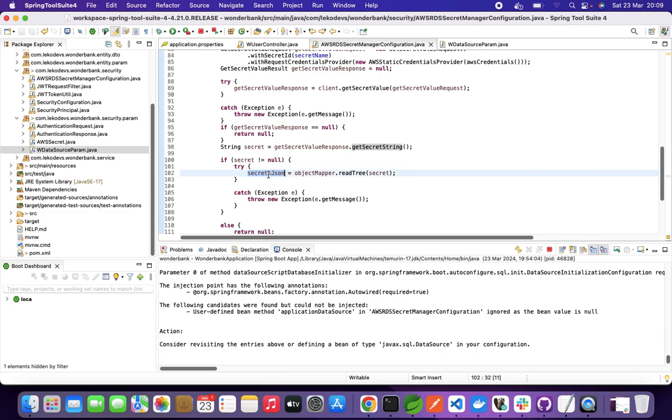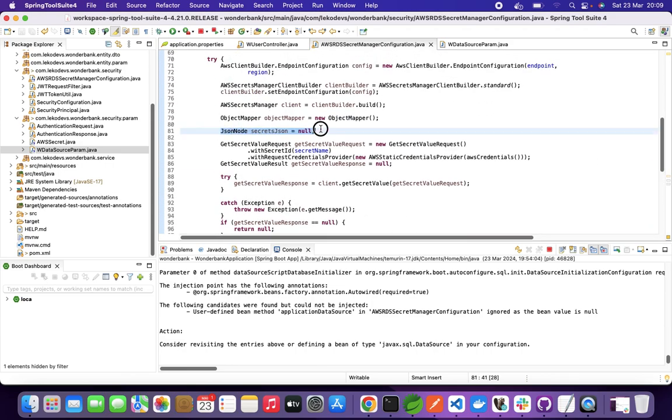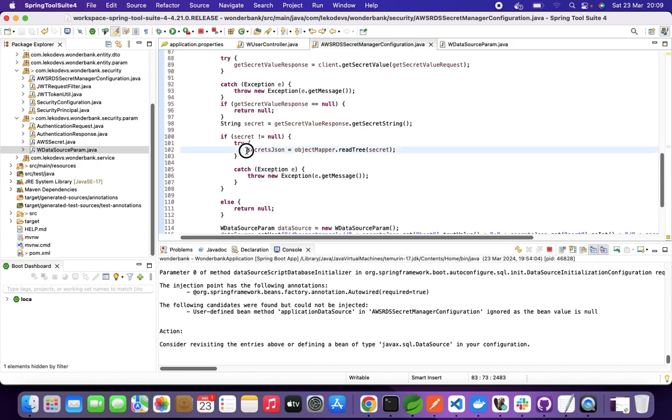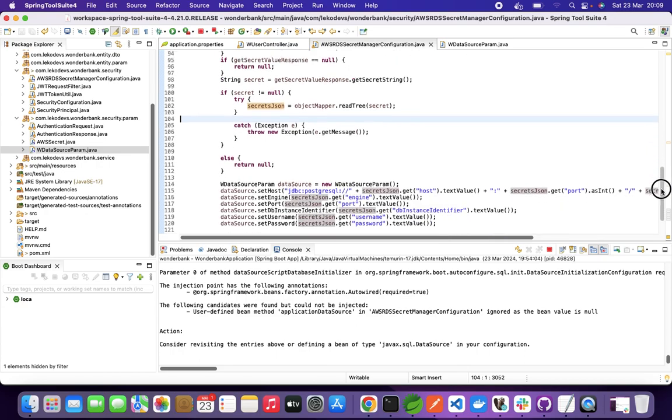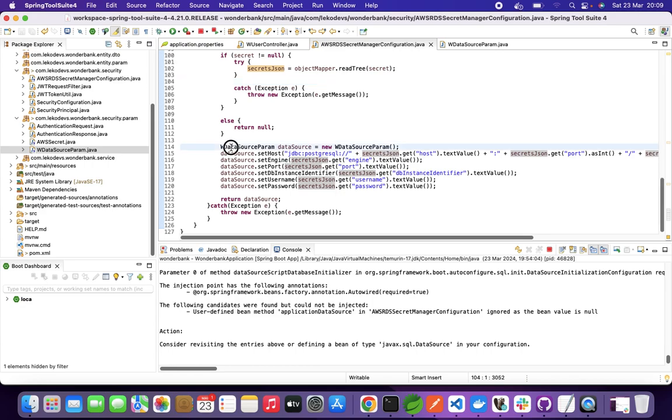Then we say secrets JSON is equal to object mapper dot read tree, which is then the secret. So now the object mapper will read the tree from the secret JSON string over there, and then it will just give us a sort of a JSON node object like we created over here. So a JSON node object over there. So once we have our secrets JSON available, then we want to be able to use that in our data source param right here.